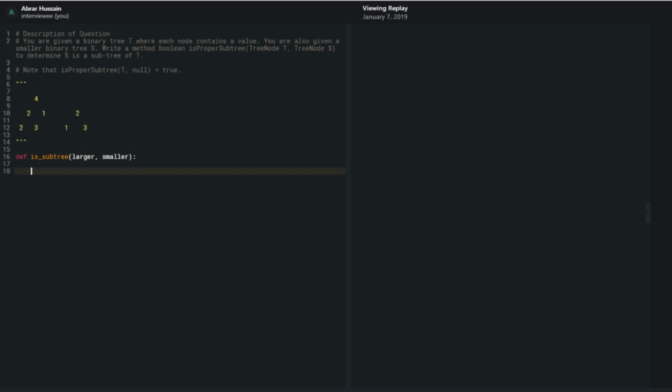Cool. So just as an edge case, we can say that if larger is None and smaller is None, does this count as being true? Is None a subtree of None? So an empty tree. To me, that seems like that'd be true. Is an empty tree a subtree of an empty tree? To me, that seems like it'd be true. Let's assume true. Yeah. Okay.